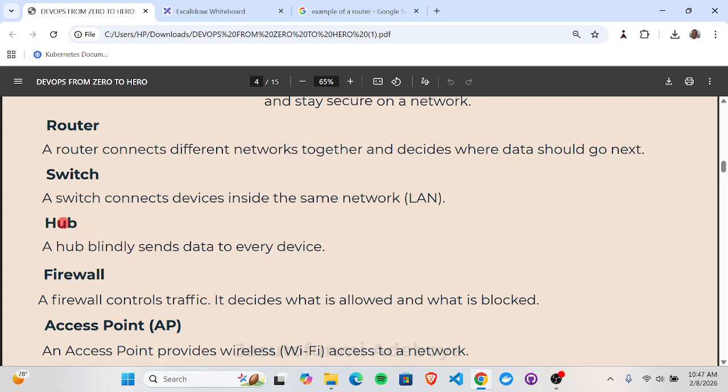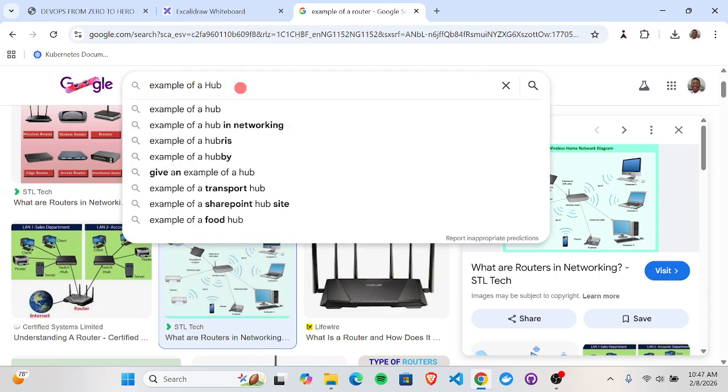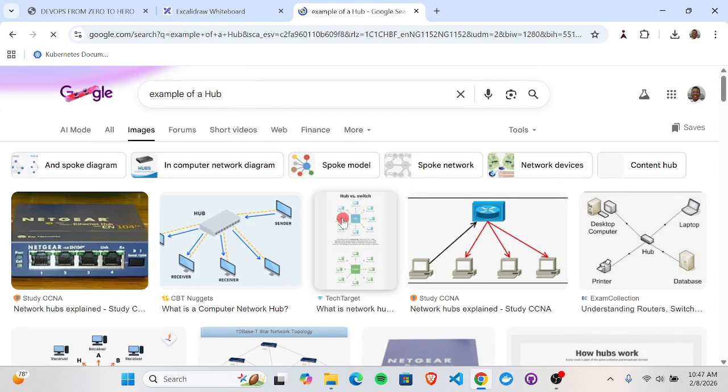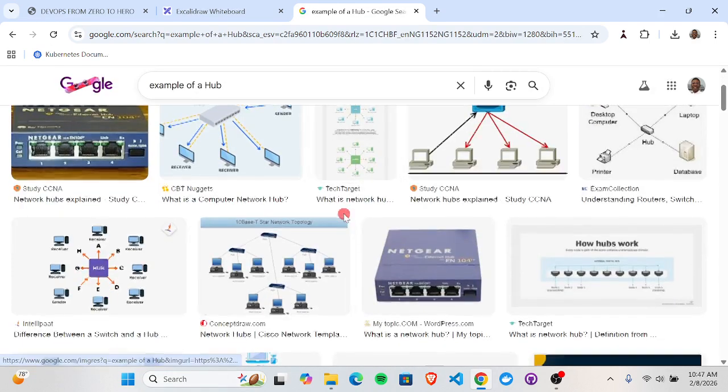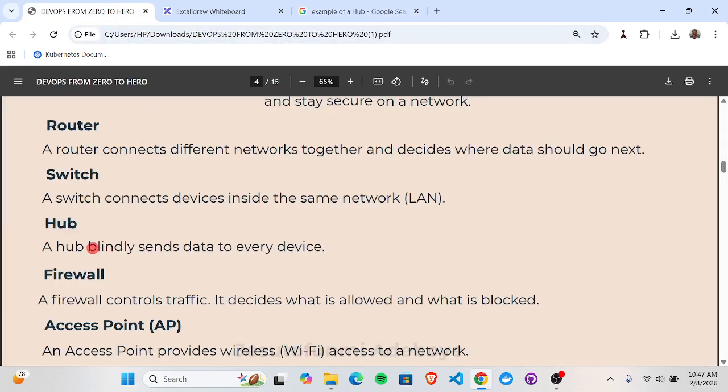And then the next one is hub. Let me just show you an example. Yeah, this is an example of a hub. This is more like an image, right? Now, a hub blindly sends data to every device. You understand? This is what they used initially.